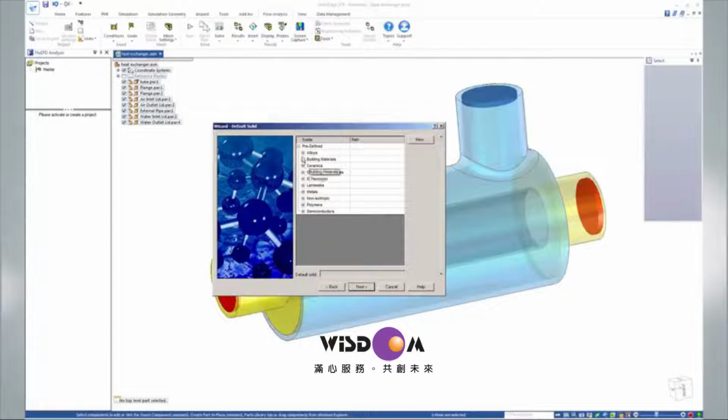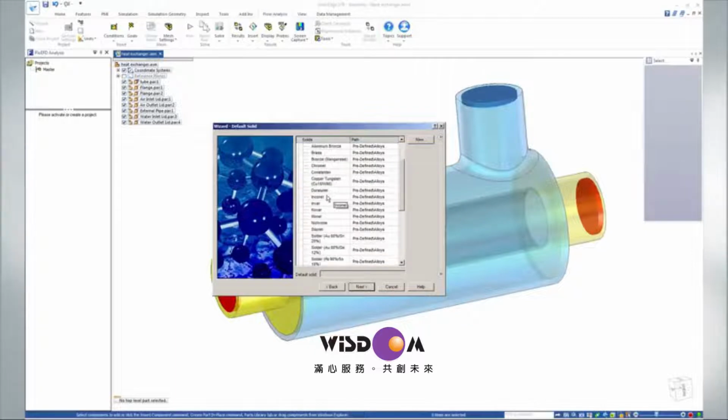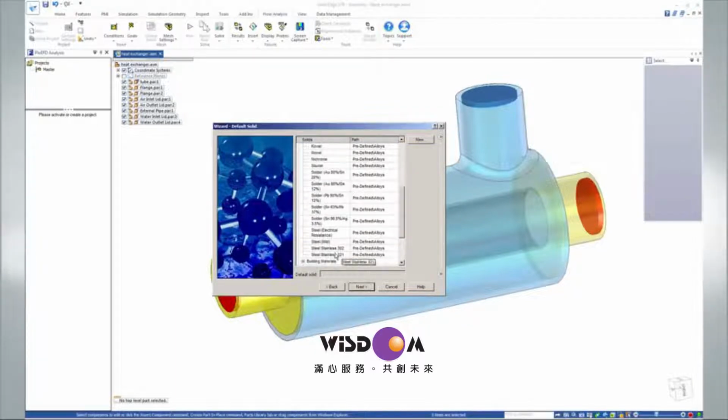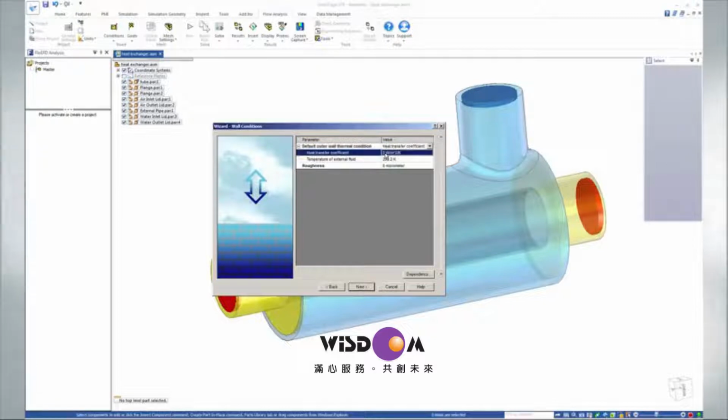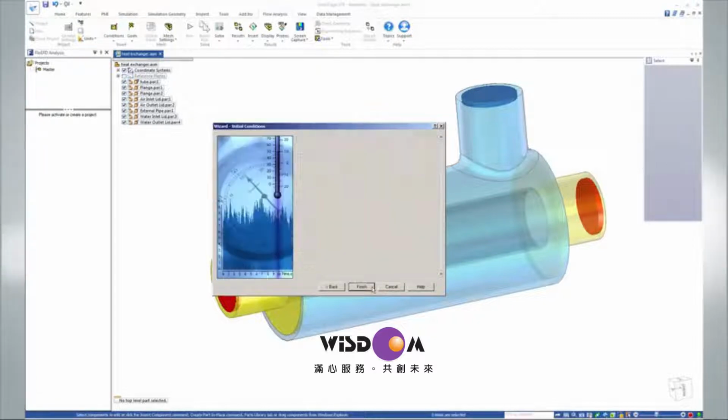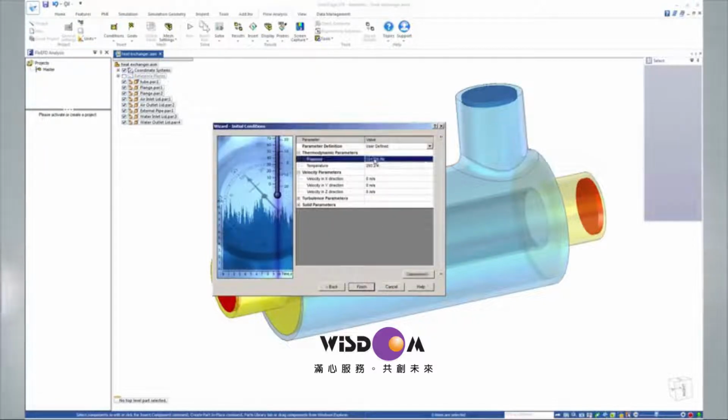As we have selected the heat conduction in solids option, we select the default solid material. Different materials to specific components can be created later as solid material conditions. For the outer wall, we define a heat transfer coefficient of 5 watts per square meter Kelvin. We set the initial pressure to 2 atmosphere. Please note that FLOEFD automatically converts the entered value into the selected unit system.